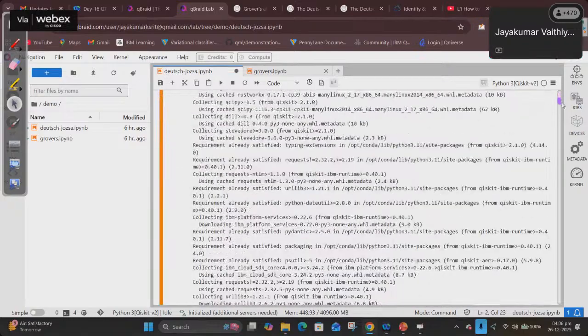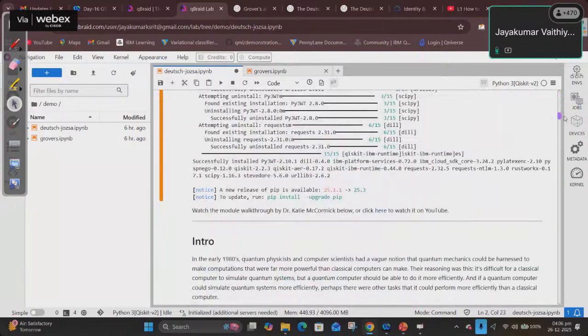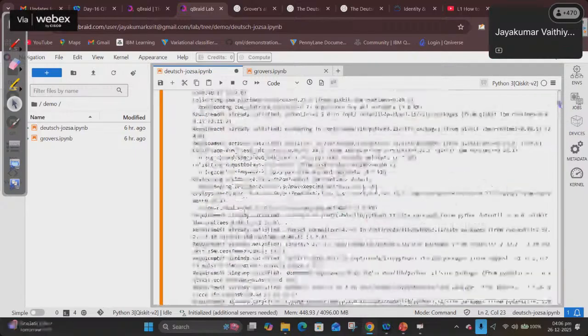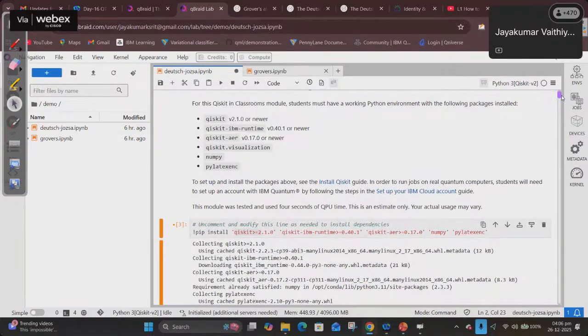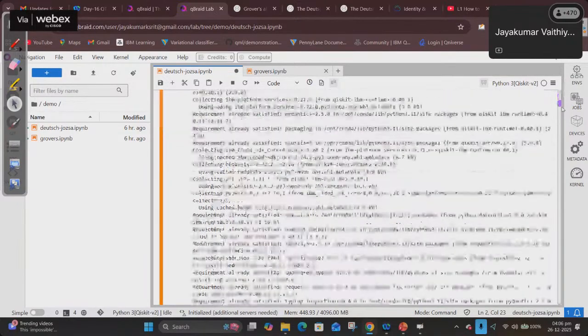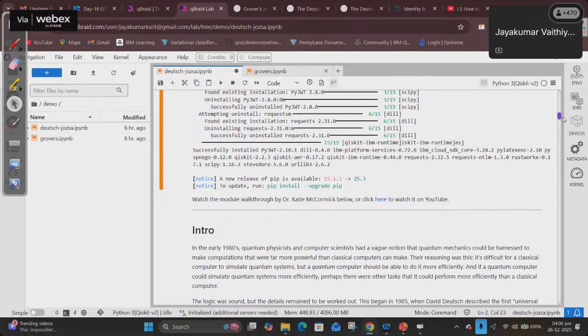If you're able to install it successfully, after this you'll get this notification. So wait for some time, and let me know, are you able to install successfully? If anybody installed up to this point, please put it in the chat box.